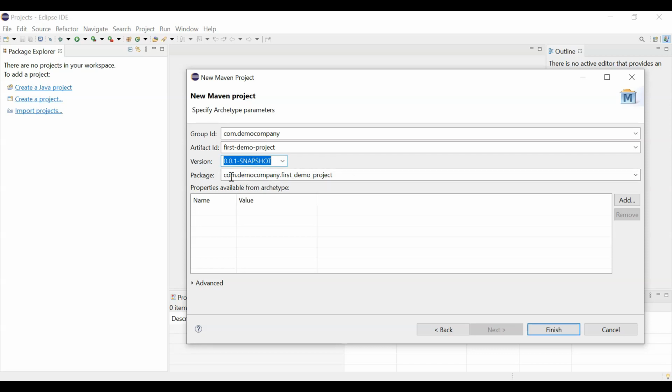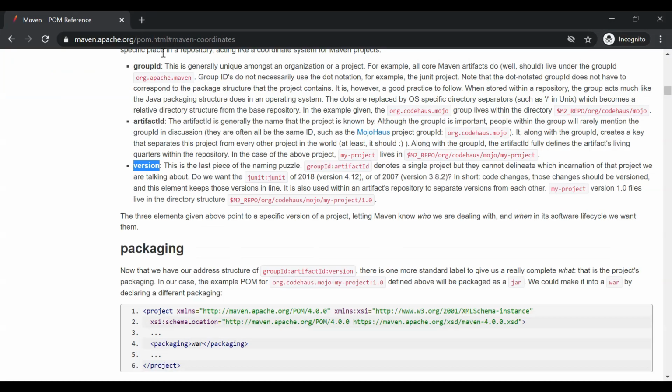Now if you see the package name, by default it is taken as com.democompany.firstdemo, and we can give the version as well at the end of this project, but let it be the group ID and artifact ID for now. So this is how we can provide the Maven coordinates information. And before moving to the next step, I'm going to show you how some companies or organizations are using them.